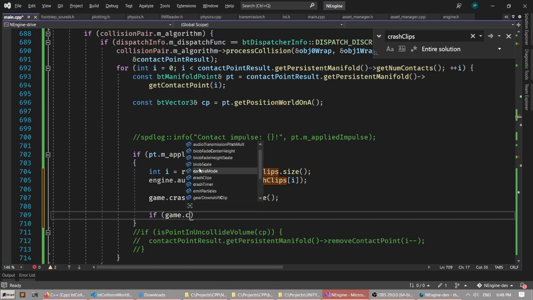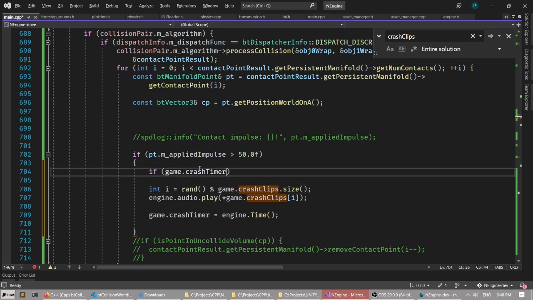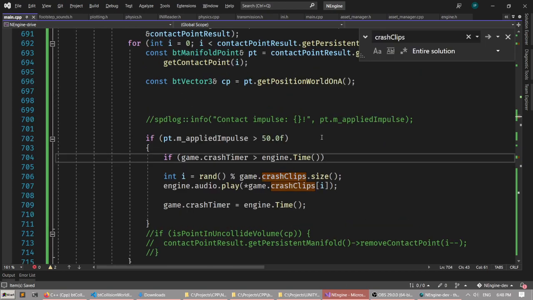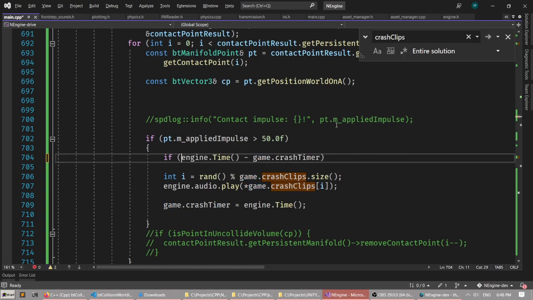And if game crash timer... no, that should be above here, is more than engine time... no, wait. Time minus game crash timer. Sorry for that. So if it's longer than, let's say, 0.2 seconds, so 200 milliseconds, it's enough time.